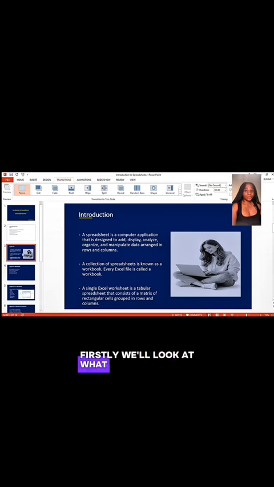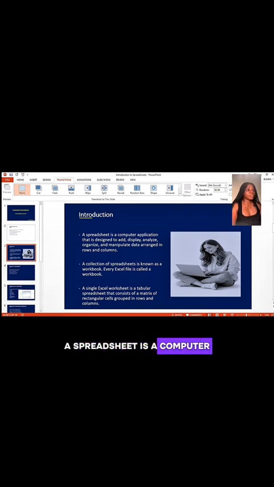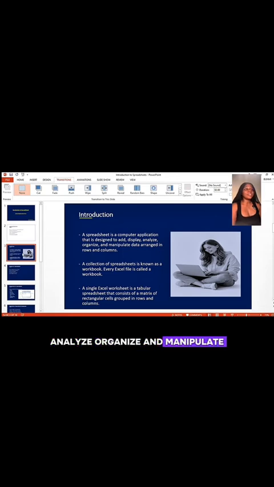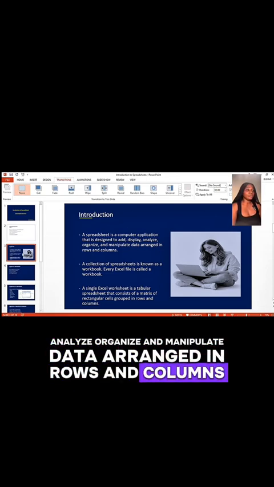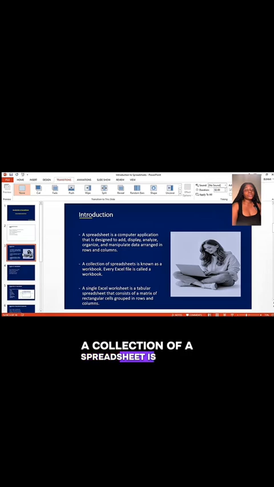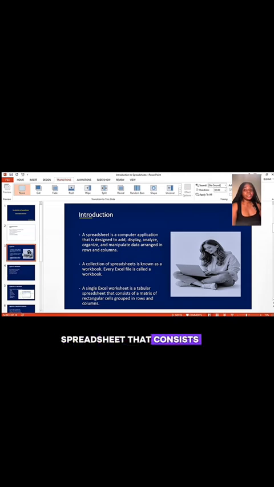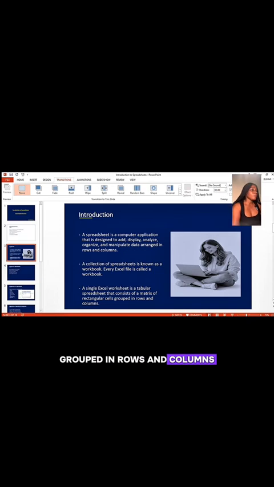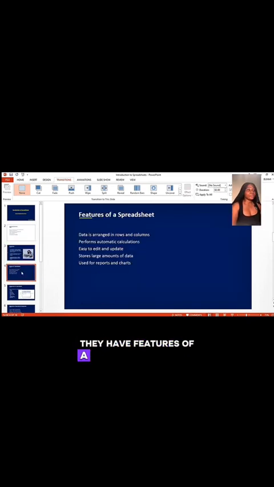Firstly, we'll look at what a spreadsheet is. A spreadsheet is a computer application that is designed to add, display, analyze, organize, and manipulate data arranged in rows and columns. A collection of spreadsheets is called a workbook. Every Excel file is called a workbook. A single Excel worksheet is a tabular spreadsheet that consists of a matrix of rectangular cells grouped in rows and columns.